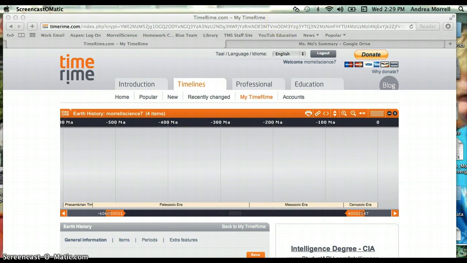The first thing you want to do on TimeRime.com is make sure that you're logged in under the correct username. You know that you're logged in under the correct username if it says welcome and then the username has the number of your block in the name. If it does not, then you're going to log out and log back in under the correct username. So I'm in block 7, so I'm in the right place. And it also says it right here.